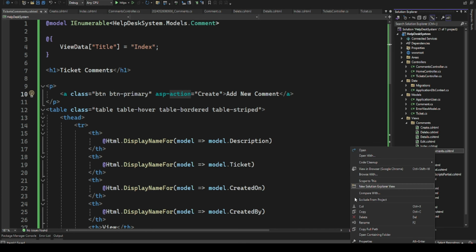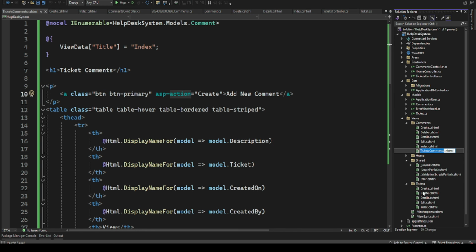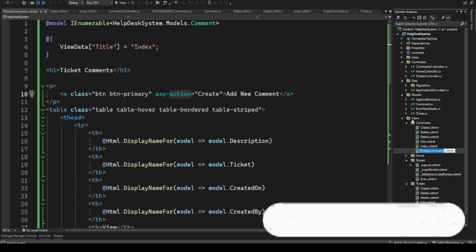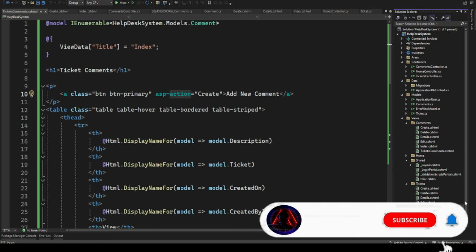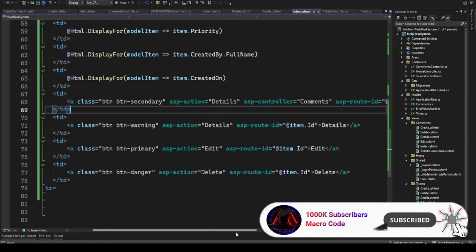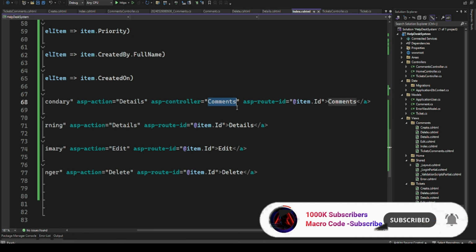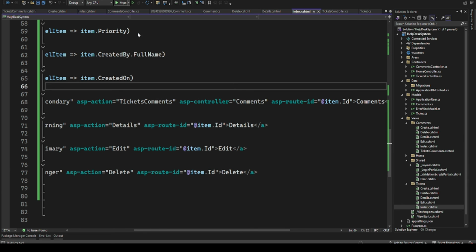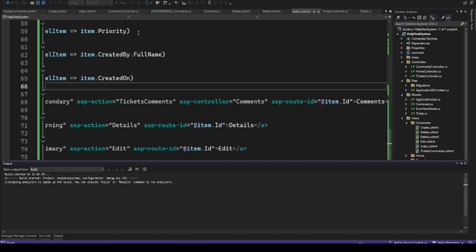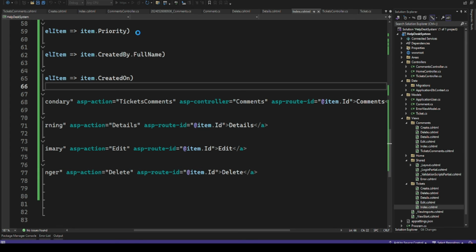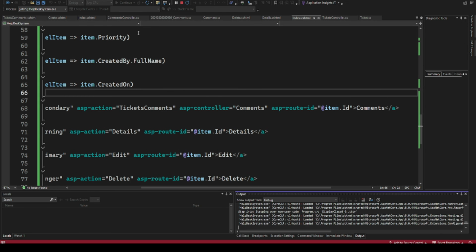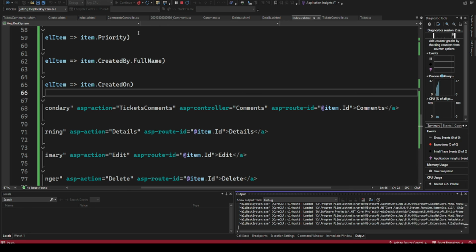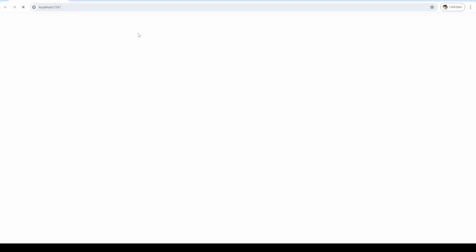The next thing is we need to copy these comments, go back to our tickets under index, and transfer this to the comments controller. Then for the action, we are going to say tickets comments, then it will pass the ID of the tickets. Let's launch our app. That is how you link. You can actually navigate from the tickets to their specific comments. Let's launch the app and see how that works.